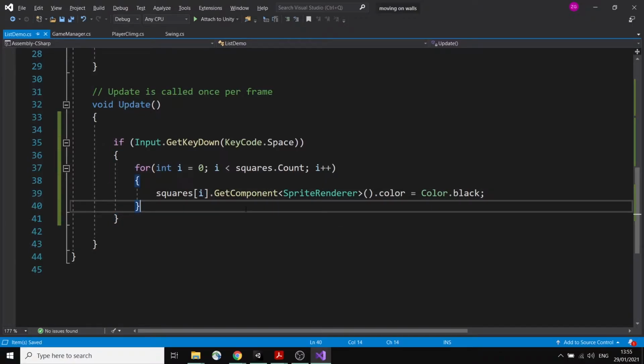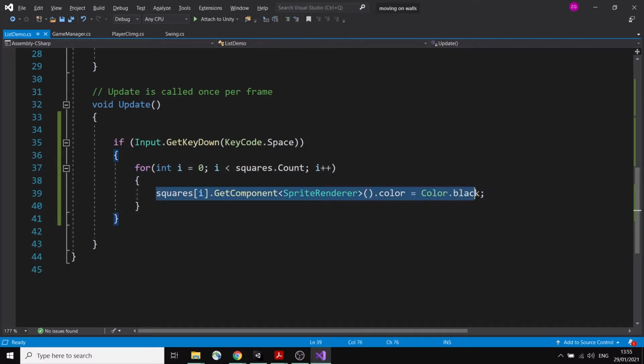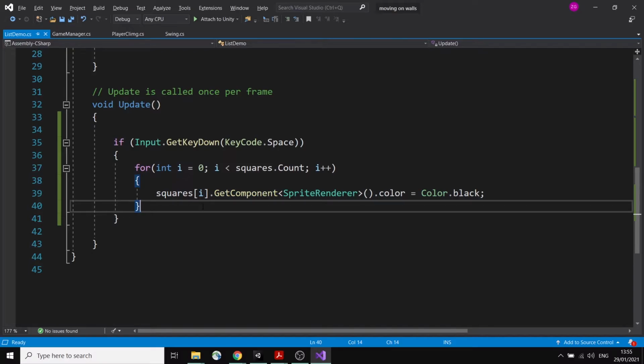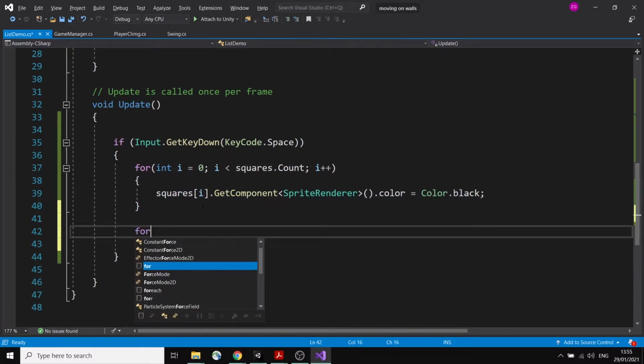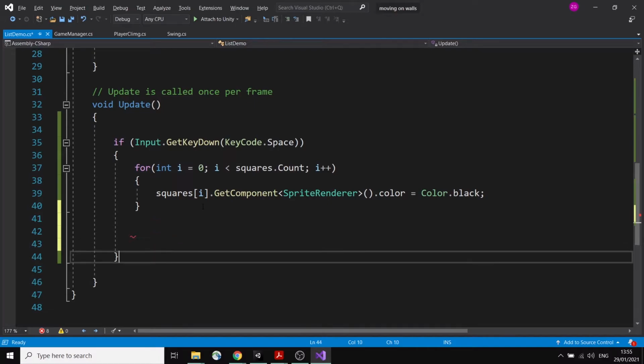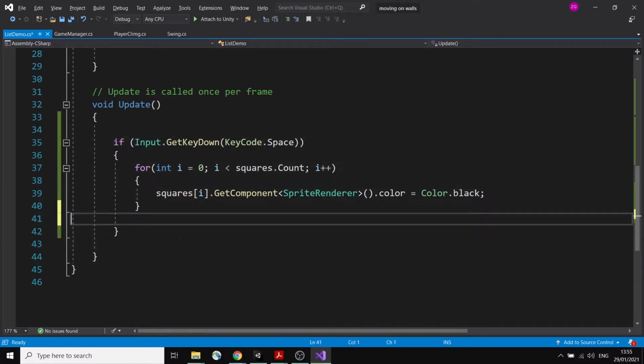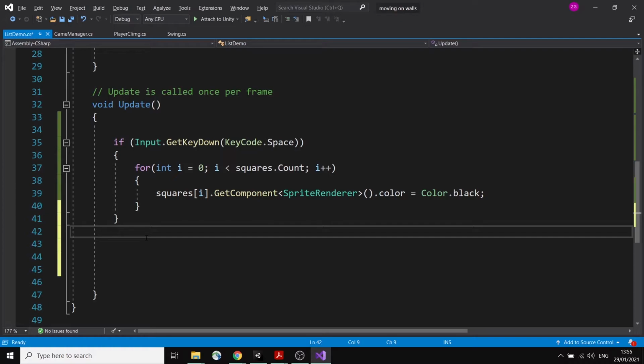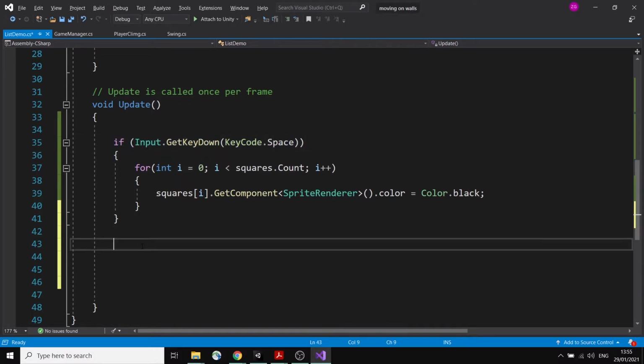So alternatively, if you want to change all of the objects at the same time, and you don't really care about the order of the objects, you just want to change everything inside of the list, you can use a foreach loop, which could be a little bit easier to execute if you want to change all of the objects at once. So for example, let's do it this way. If I press, let's say, A key, then they will all change to red. So I will just copy and paste that here.